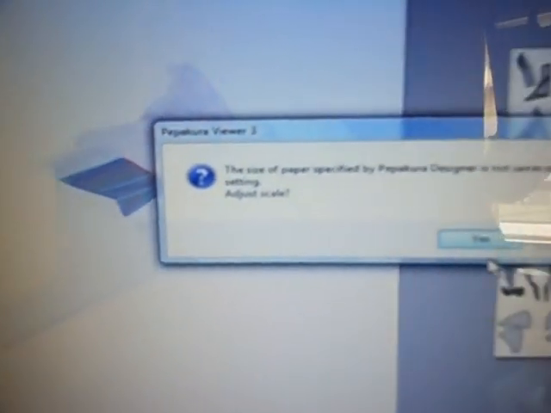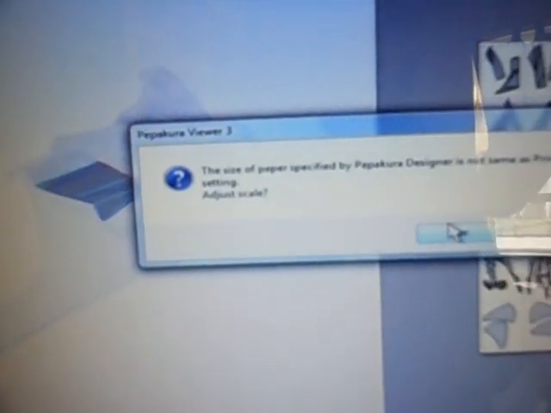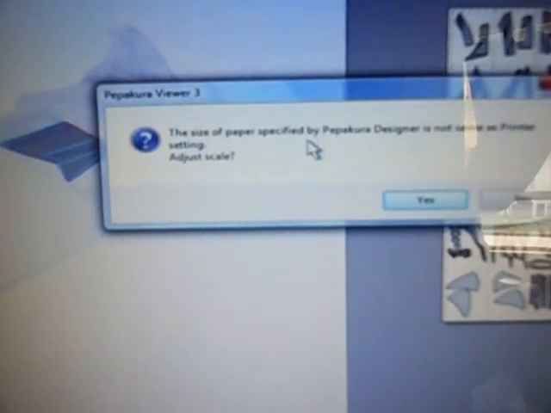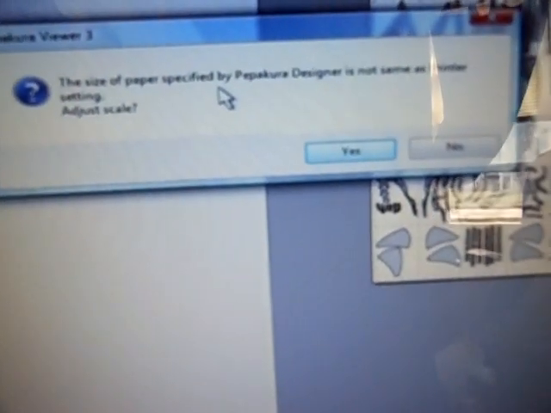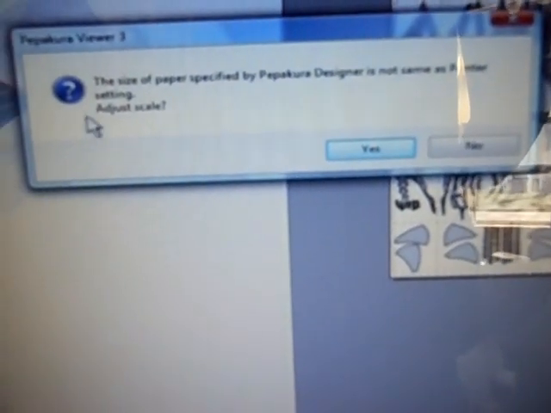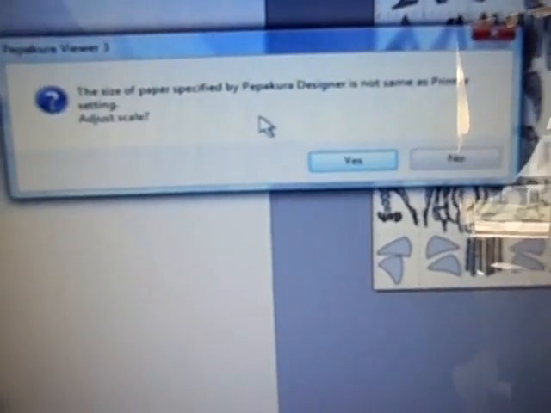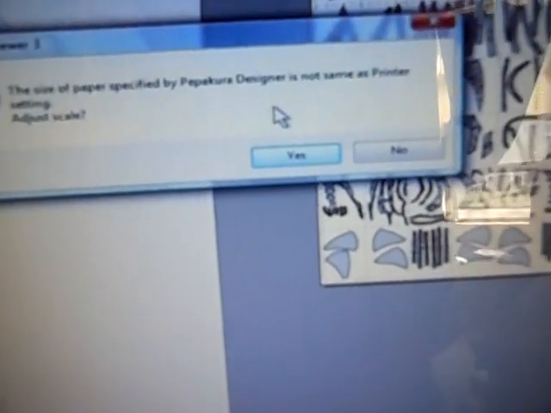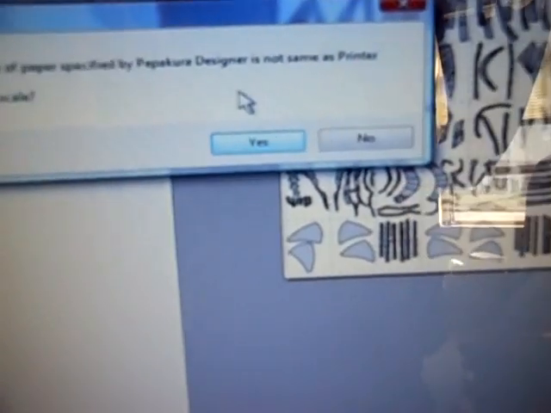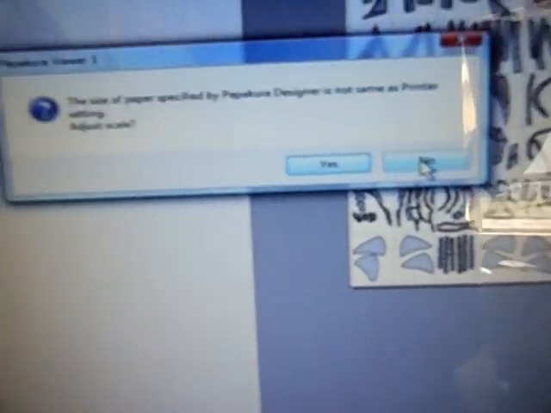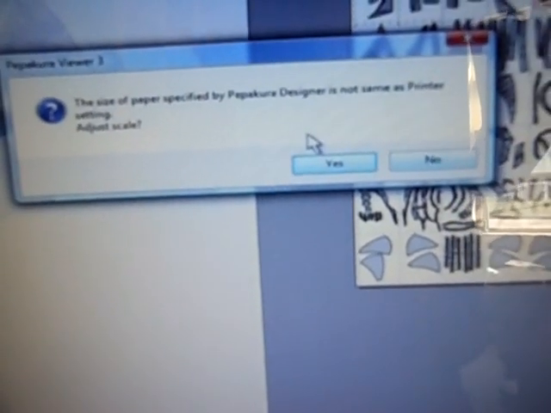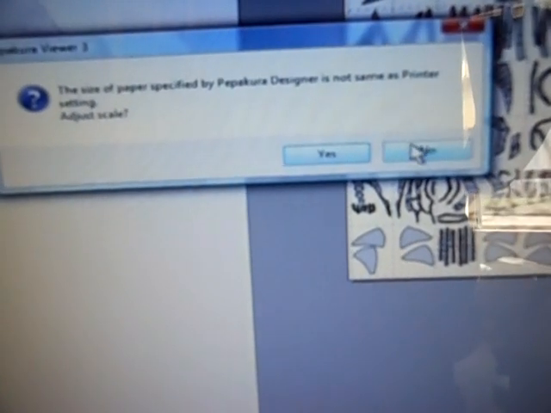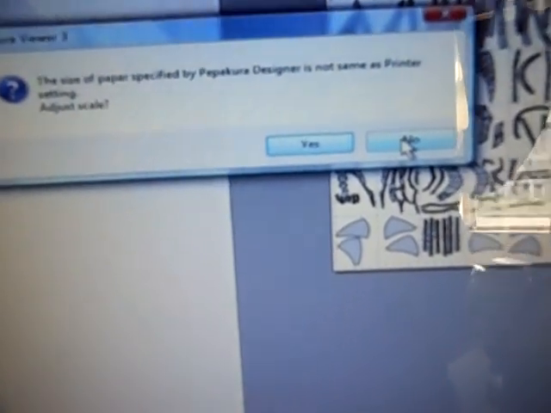Now this page will come up and it says the size of paper specified by the designer is not the same as the printer setting. I just showed you how to go in and do your printer setting changes. Now this will say adjust to scale. On the website, the notes specifically said just leave it at 8.5 by 11 paper. And whenever it asks to adjust scale, click no. So in this case, we're going to click no. It's going to start printing. I've already printed, so I'm going to cancel that out.